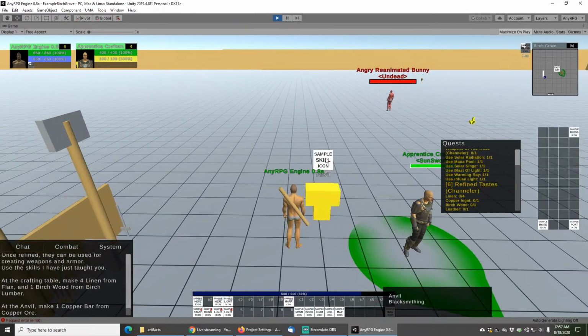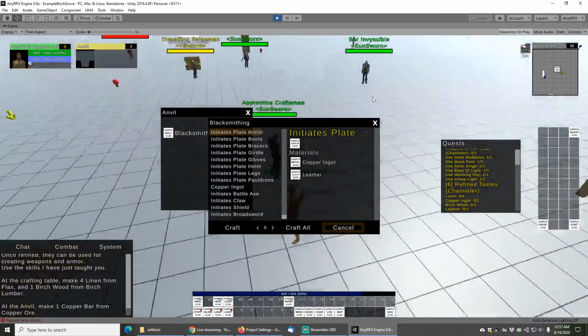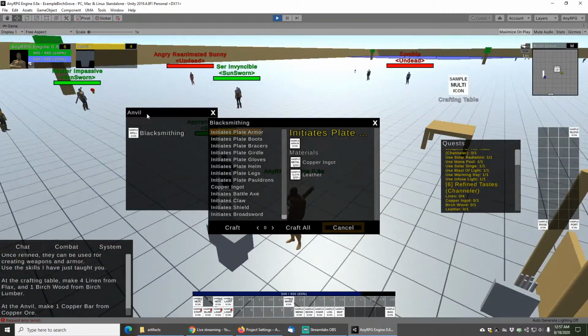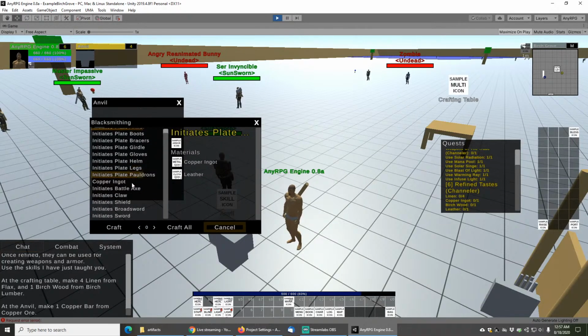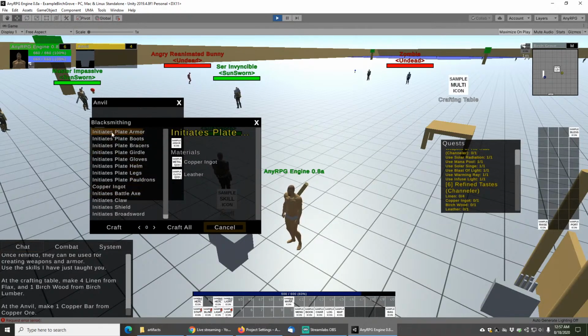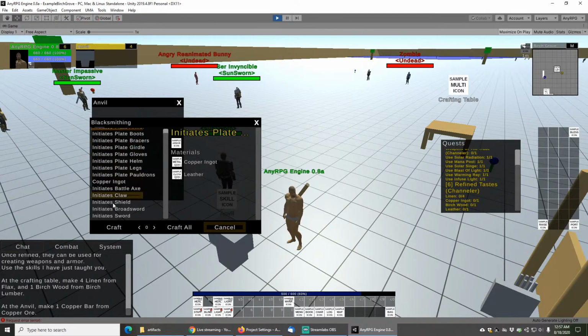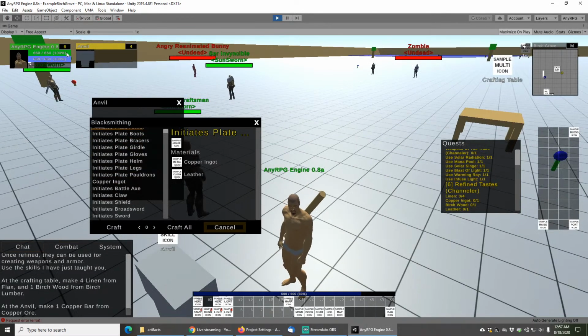So we are going to refine a copper ingot over here, and we'll see a new feature of the 0.8 alpha engine right now. If you look at our list right here for blacksmithing, you can see we've got some initiate's stuff on the list. Note the character's level 6, and at some point we're actually going to learn new recipes automatically as our character levels up. That'll happen later on as well.